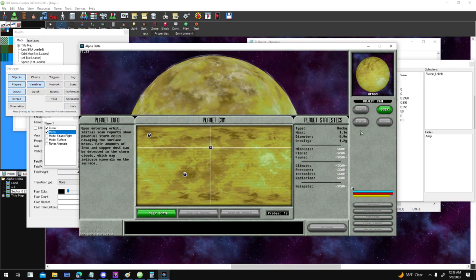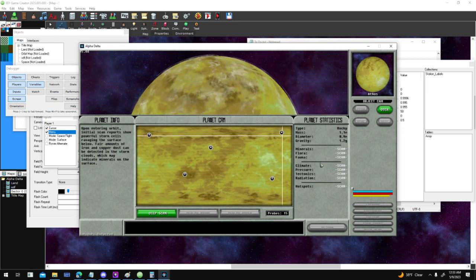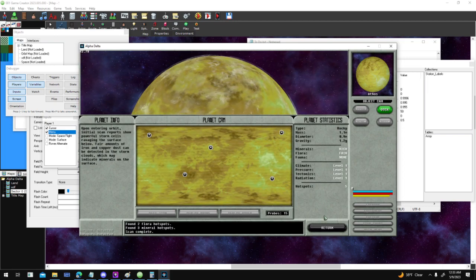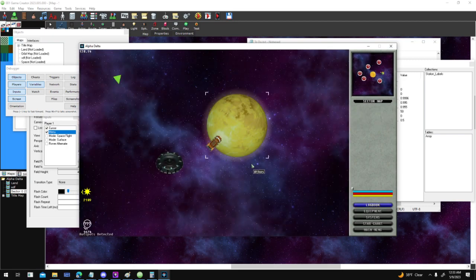I'd like to add sound effects to the scan animation, the scanimation. Plant life detected. Got our detection yields working, our yield meters.